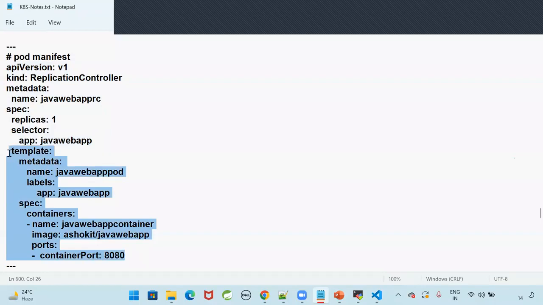Why did we use this template? So template is used to specify which template it has to use to create the pod. Template is used to specify our pod label name. This is pod specification. This is replication controller specification.